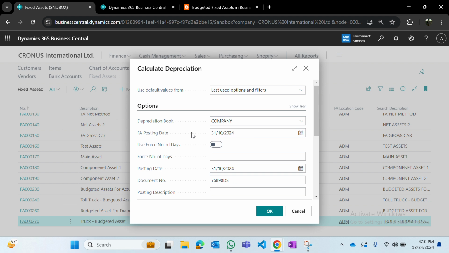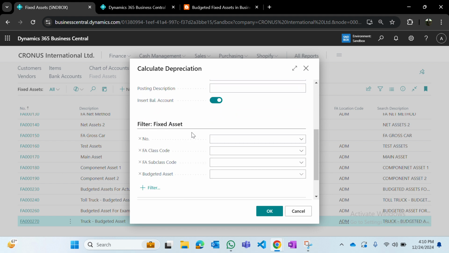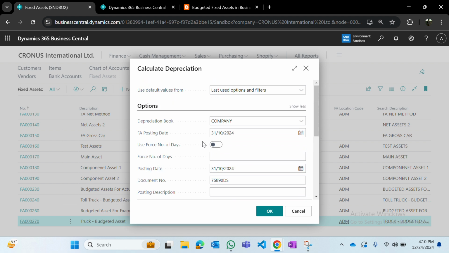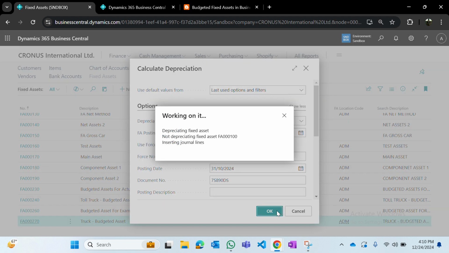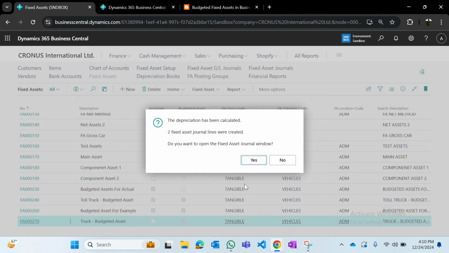And over here, because it's a budgeted asset, we can do two things. The first one, we can specify that we only want to filter the budgeted assets, not the other assets. But for example, if we don't even specify that, what will happen? So let's see what will happen. I have clicked on OK. So you can see two fixed asset journal lines were created.